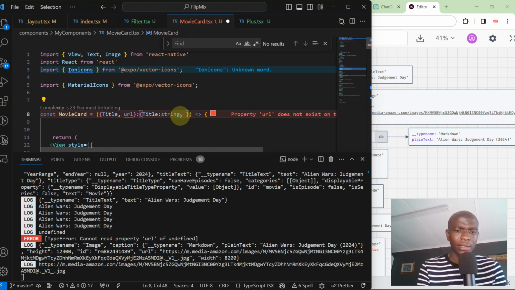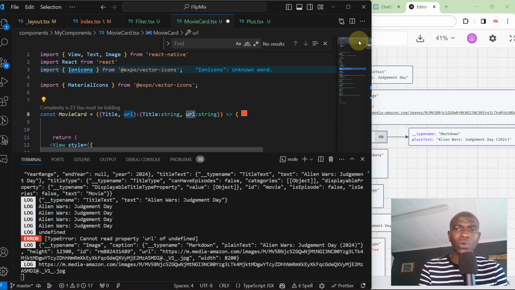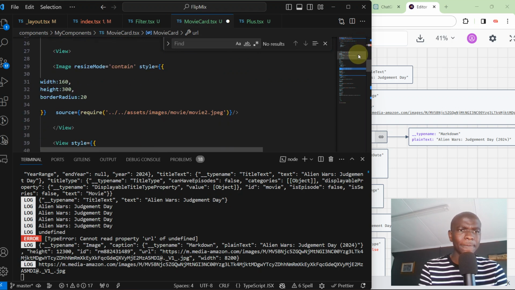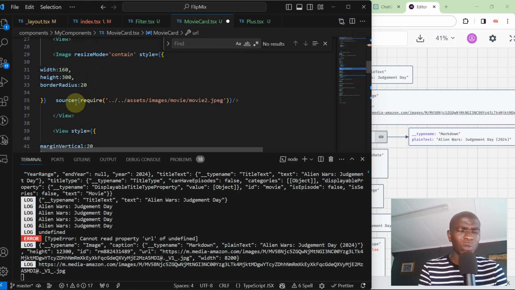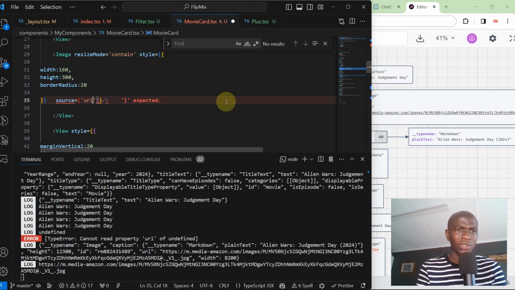Sorry for that. URL, accepting it as a string. And then instead of hard coding this, where is the image? Instead of hard coding this, let's put the URL here. I'm hoping this is how it's done. Okay, if there is a different syntax, my apologies for that.